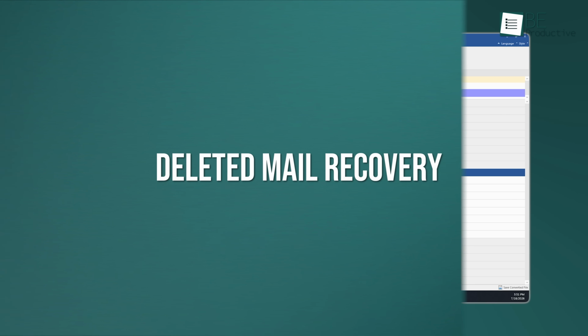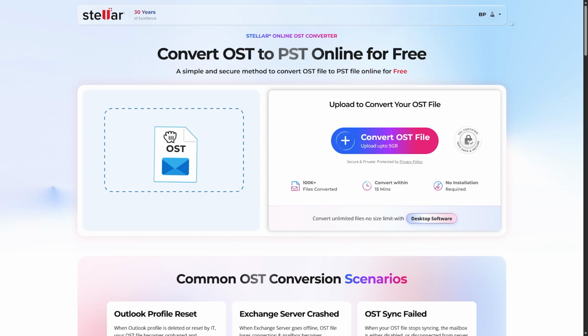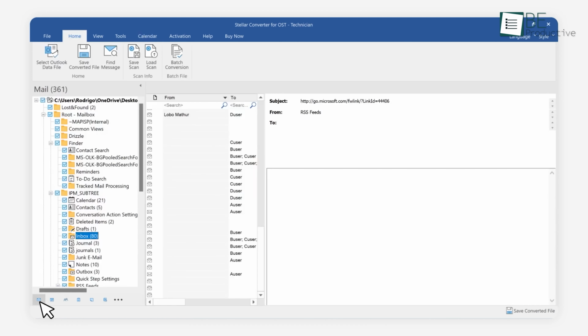To put things into perspective, we should look at how the browser-based option stacks up against the installed desktop edition. The online utility is built for quick, on-demand jobs where you need a browser-based, no-installation fix for a small file with basic requirements. On the flip side, the desktop converter is an installed application designed for advanced conversion, massive enterprise scenarios, and complex management needs. While the online option gives a basic HTML preview, the desktop software delivers a full interactive preview of emails, attachments, calendars, and contacts before saving.